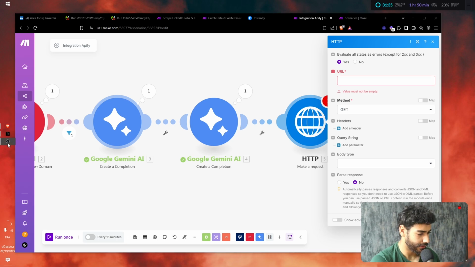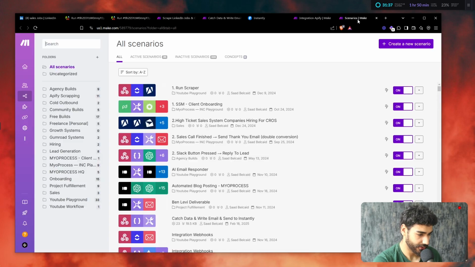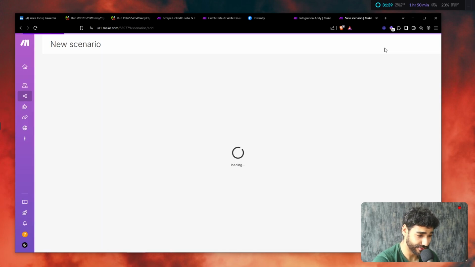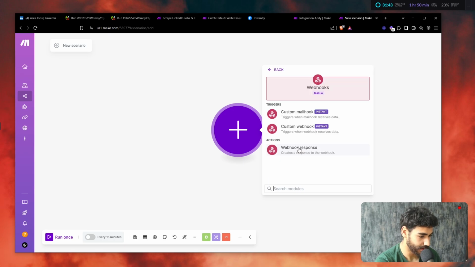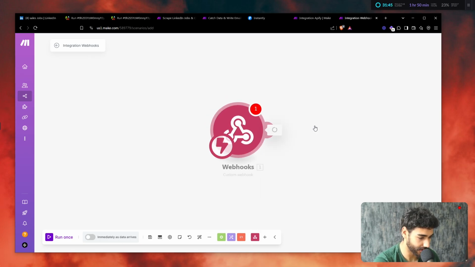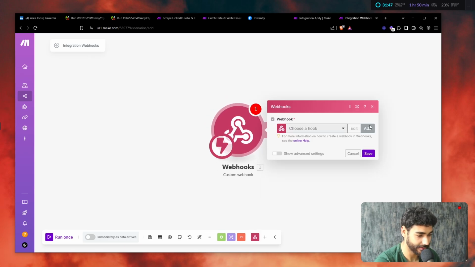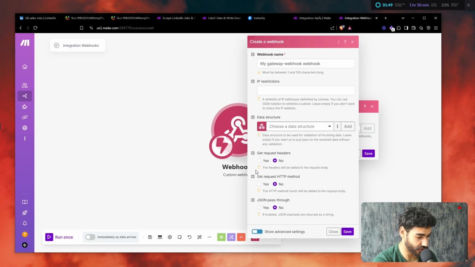And then I'm just going to go to scenarios and create a new scenario. Then I'm just going to look for webhooks, and it's going to be custom webhook. I'm going to click on add, and then go to show advanced settings. Make sure you toggle these three little fellas right here: get request headers, get request HTTP method, and JSON pass through.